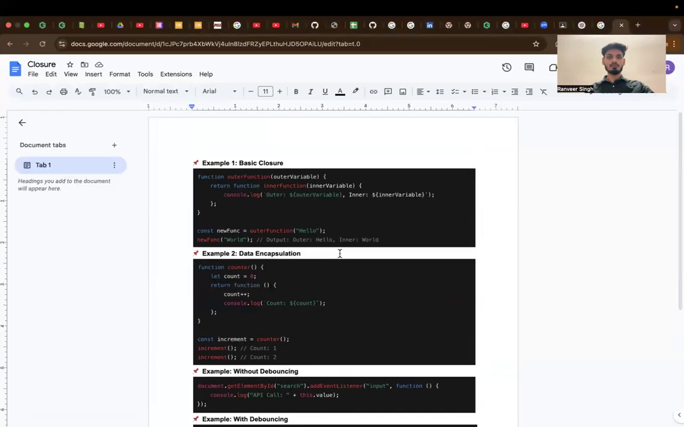Hope my screen is visible. So a basic closure, I've taken an example of a basic closure. There are two functions, the outer function and the inner function. And I've just put in the console.log for outer and inner.